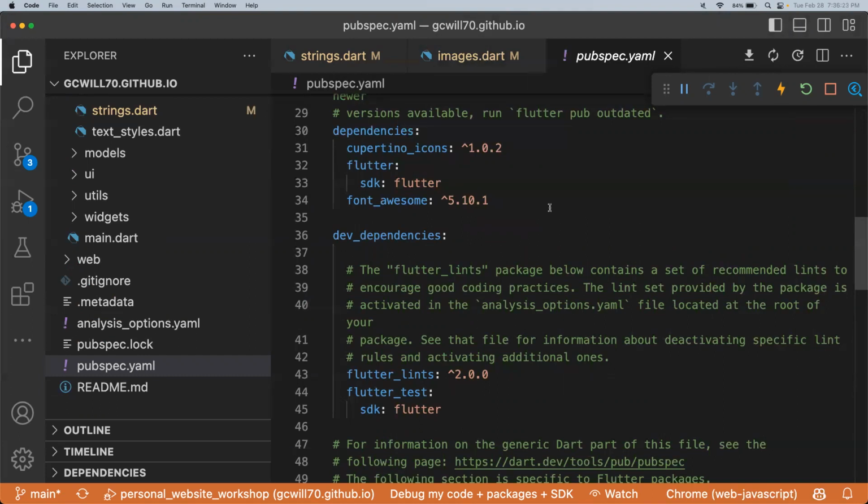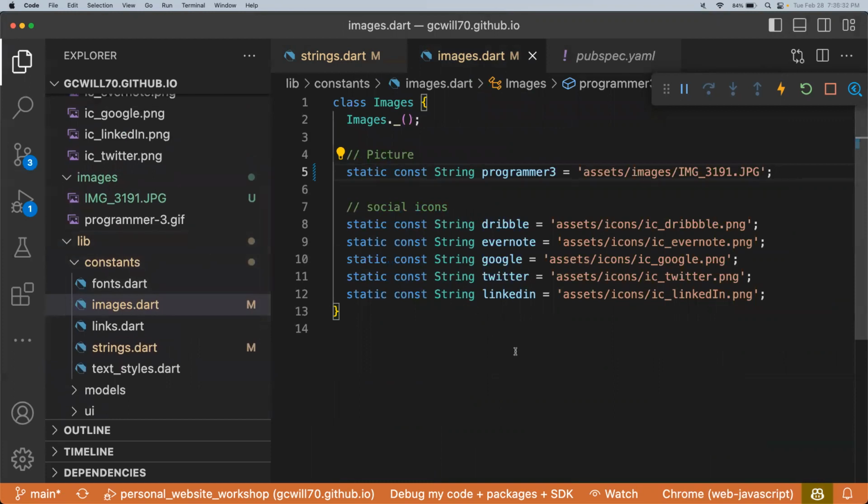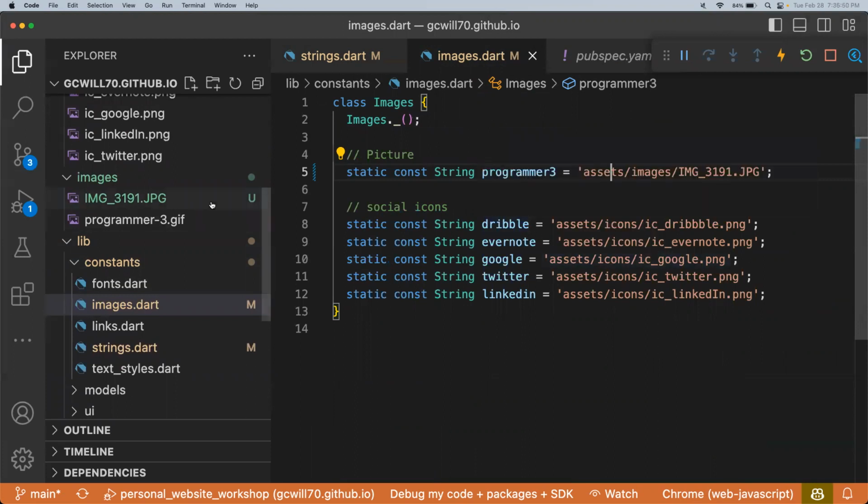All right, hopefully you guys have had a little bit of time to poke through the code. Just real quick to update the image, if you go to lib constants images, he calls it programmer 3. It's that big GIF of the programmer in front of the computer. You can put in your own image and then change the file path.